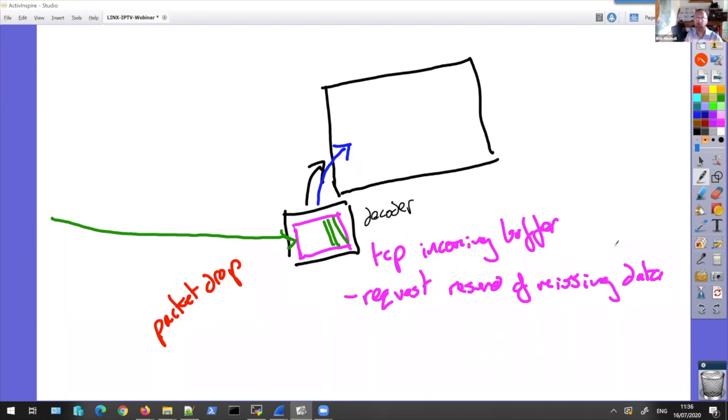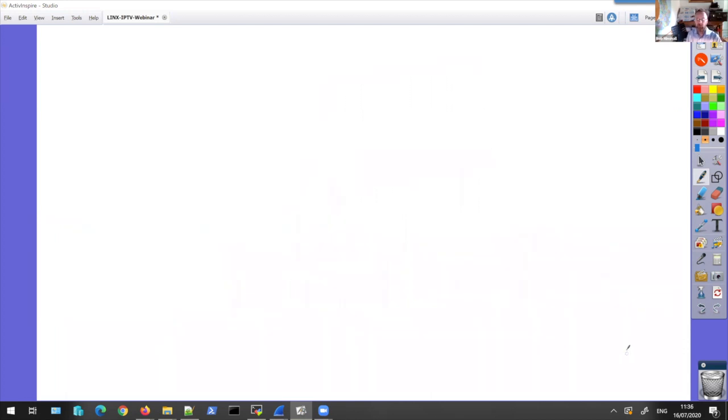What about the ABR bit? Well, ABR is adaptive bitrate.